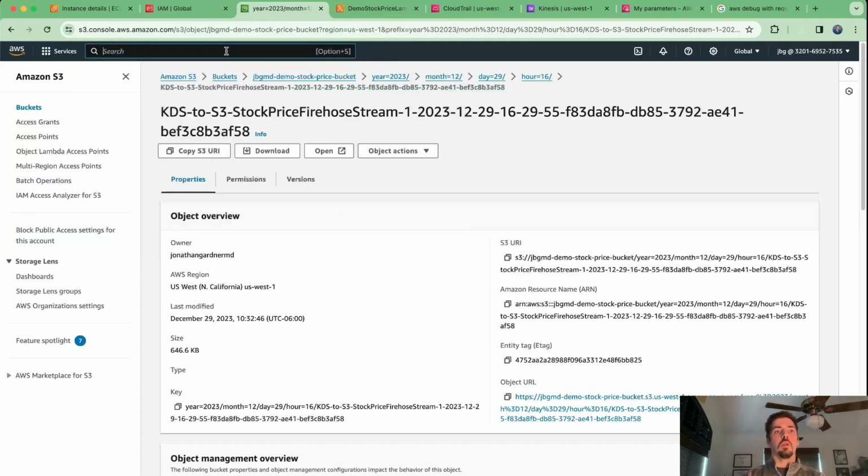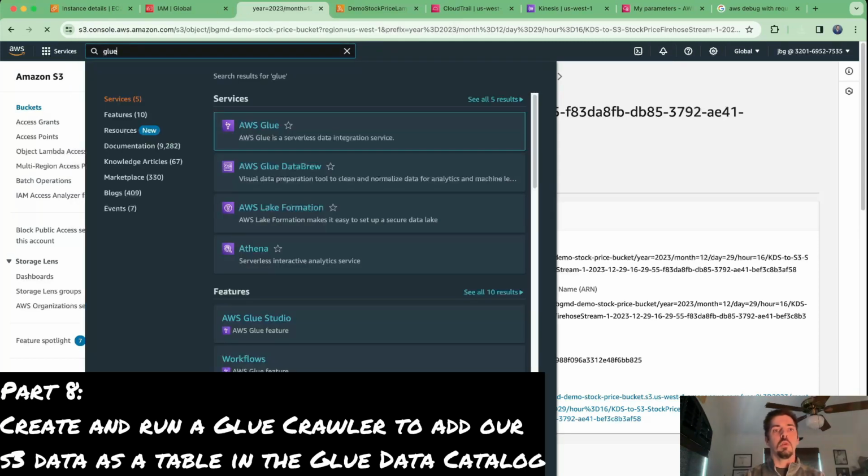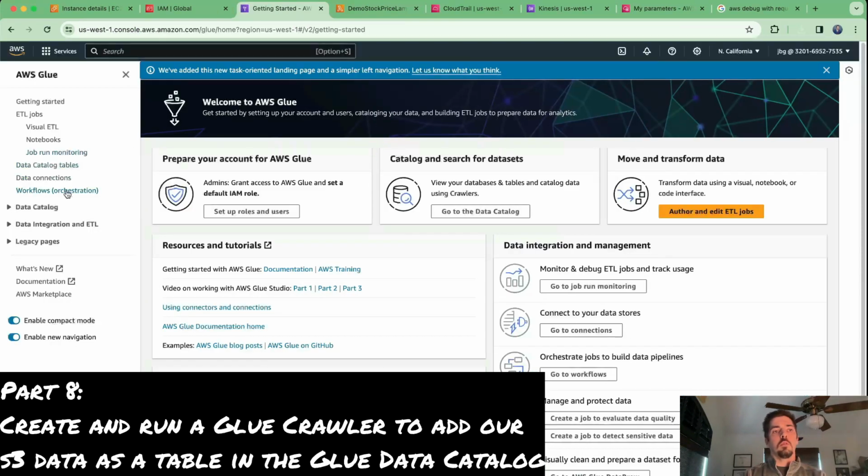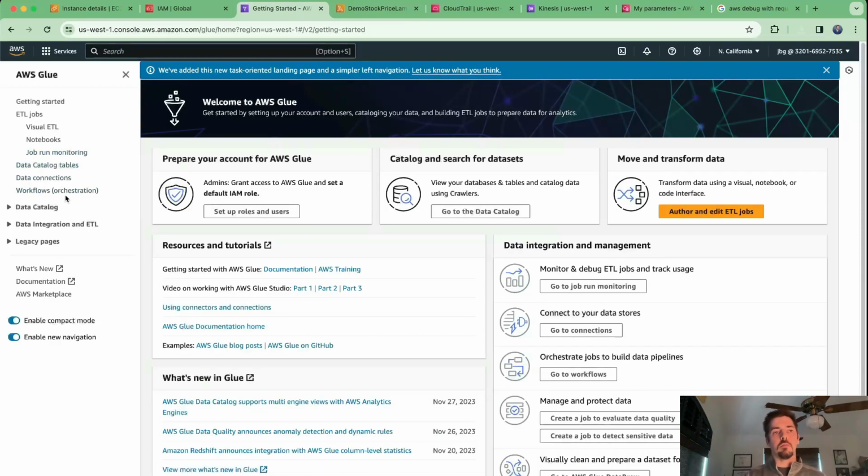Okay, so now what I want to do is go to Glue, and what we're going to do in Glue is run a crawler. The crawler runs over the data in our S3 bucket, figures out the schema, and automatically creates a database and a table schema for that data that exists in S3. So it essentially creates a virtual database over our data in S3.